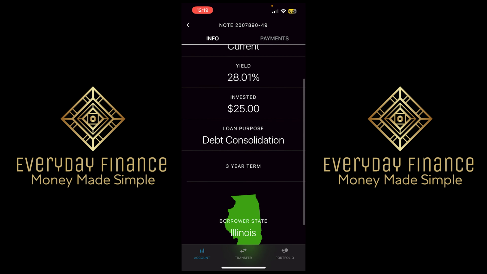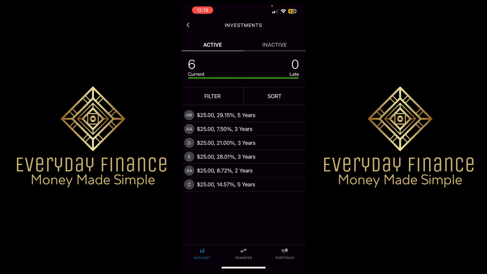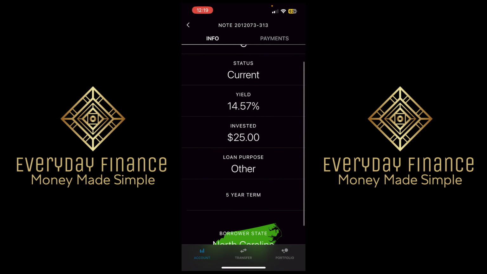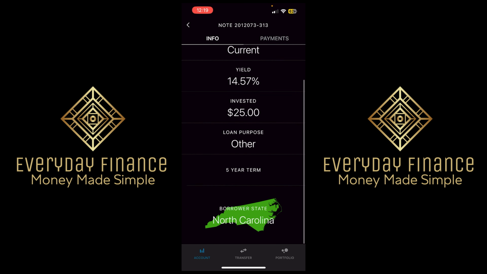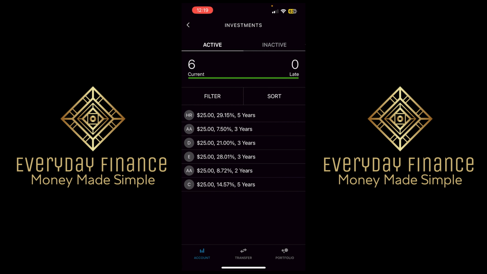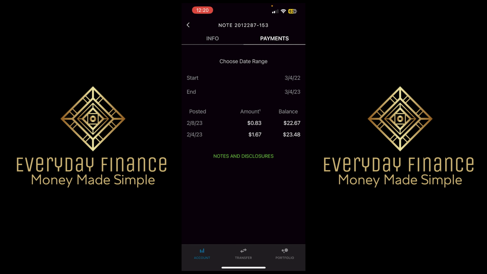Our E-loan for debt consolidation in Illinois. They've had one payment post for $1.05. Okay, let's go to the C loan. It's an other purpose, 5-year term, North Carolina. They've had one payment post, 60 cents on 2/13. And I think I skipped this AA loan, home improvement in Hawaii. They've had two payments post, one on the 4th and one on the 8th of February for $1.67 and for 83 cents.